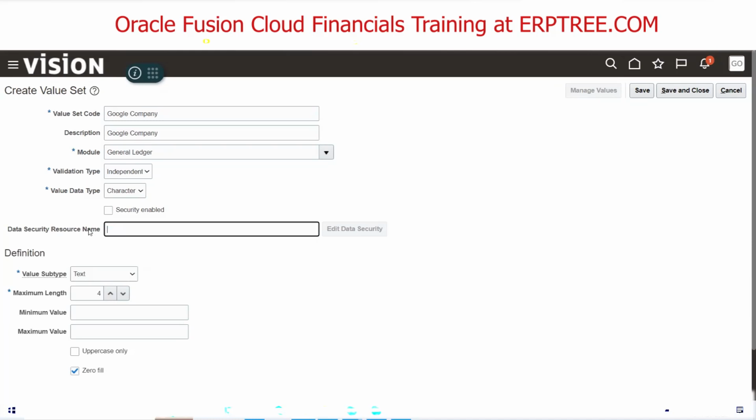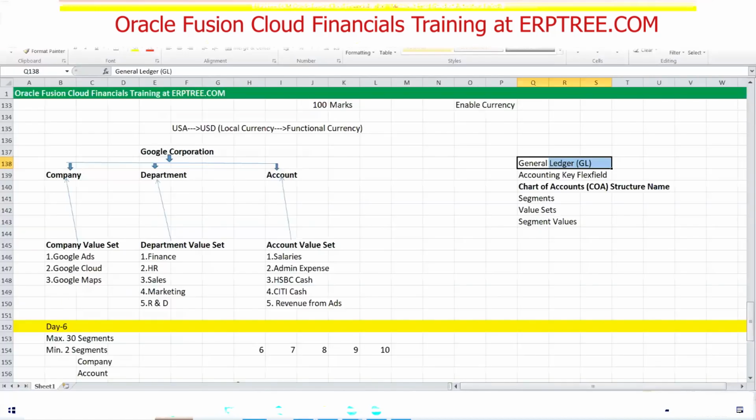If client requires, we can use it, but mostly we create direct values. Directly we create 4 digits, the client's decision. So all the company codes we enter in 4 digit or 2 digit or 3 digit, however we require, we can do that. Uppercase only: if you enable the checkbox within this value set, whatever company names you are going to enter, you have to enter all in uppercase only. So Google, just G given as uppercase, remaining lowercase, but all should be uppercase if you enable the checkbox.